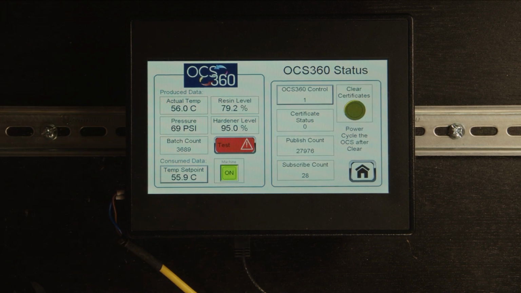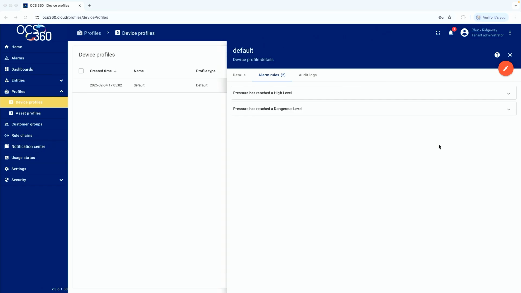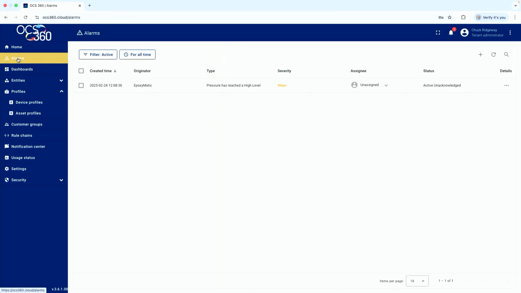All right, so let's head back to OCS360. All right, and now let's go to the alarms area. Okay, and sure enough, here it is. Here's our enunciation. We have pressure has reached a high level, considered a major severity. That's how I classified it. Now I can go ahead and assign this particular alarm condition. I can also see what the status is, and I can go in and change that status.